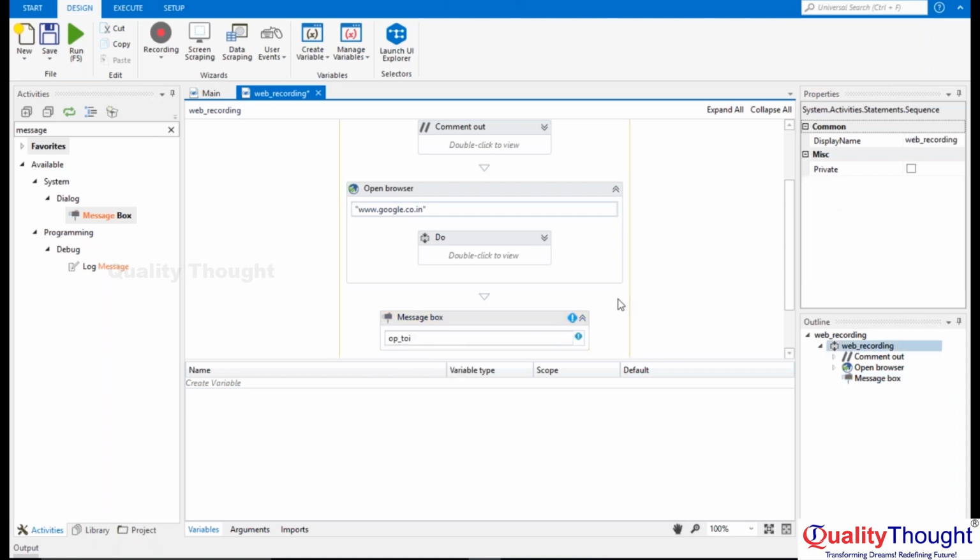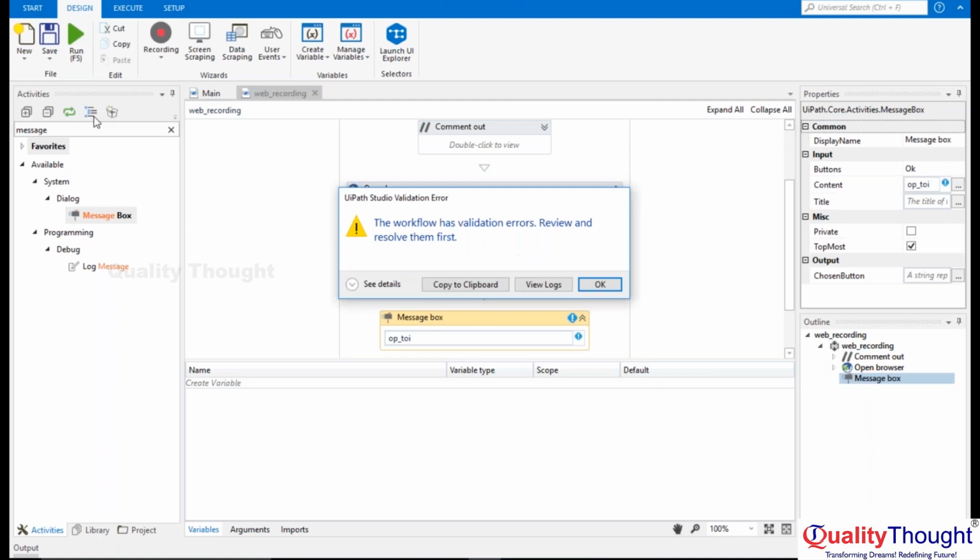So if you see, you have an error here, which is your validation error. If you try to run this activity, it will not run. You will immediately get a pop-up telling you your workflow has validation errors, review and resolve them first. So you will not be able to execute.